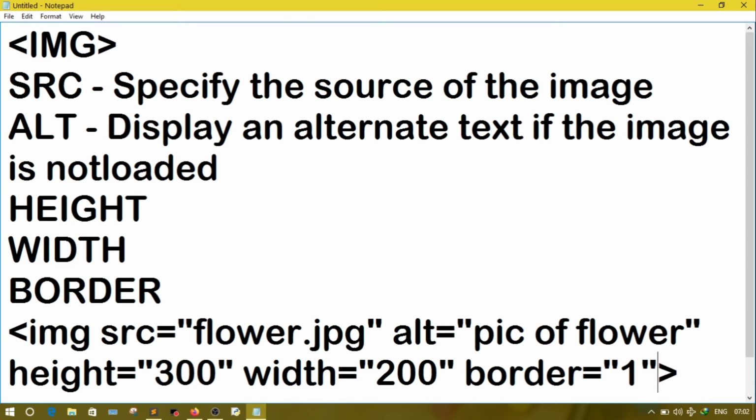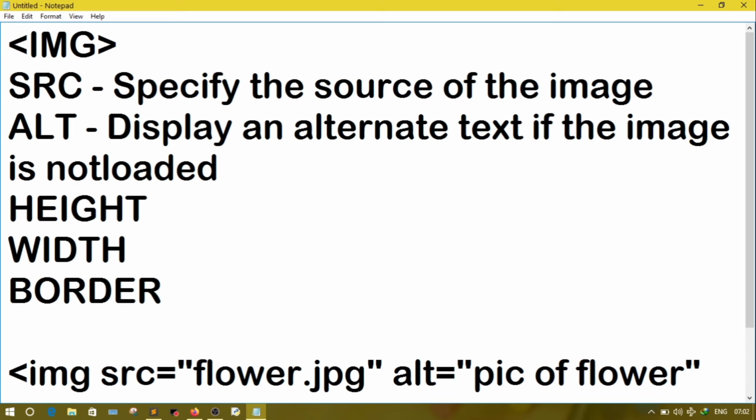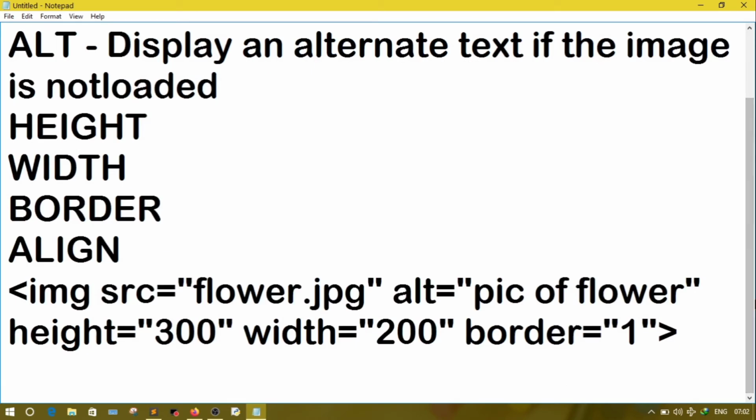The last one is align. Align means where I want to display the image, the position of the image. Suppose I want to display the image in center position. In align you can write top, middle, bottom, left, right. Suppose I want to display the image in center position, then I will write align equal middle.